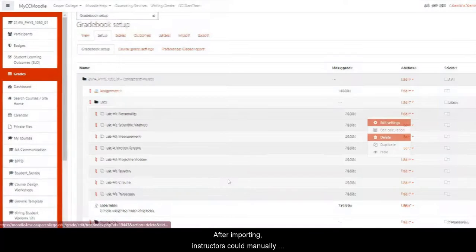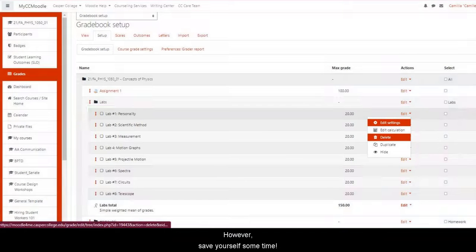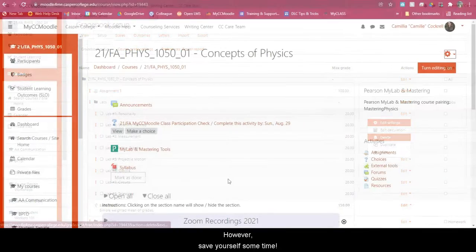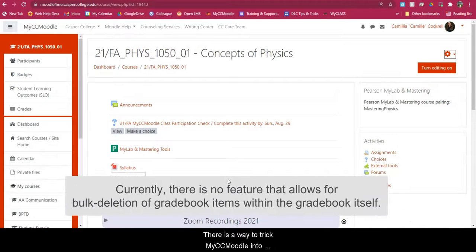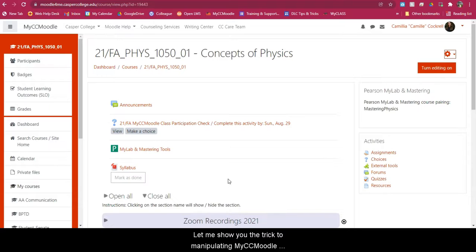After importing, instructors could manually delete each unneeded gradebook item individually. However, save yourself some time. There is a way to trick MyCC Moodle into mass deleting all the manually graded items during the import instead. Let me show you the trick to manipulating MyCC Moodle into doing just that.